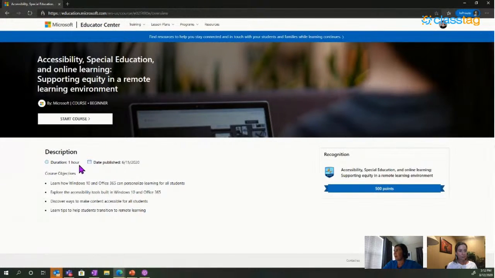It will show you about how long that course will take you to complete, which this is about an hour, the course objectives, how many points the course is worth. You can see you can earn a badge by completing this course. And then you literally click Start Course and you begin your learning journey. One of the great things is you can do this at any point in time from home. I call it PD in your pajamas.